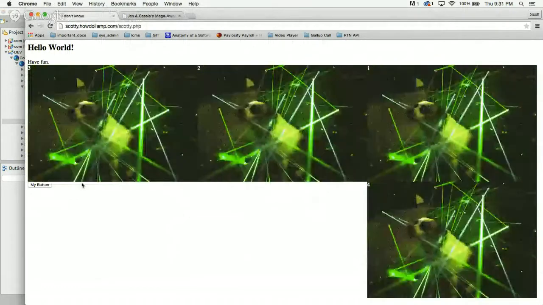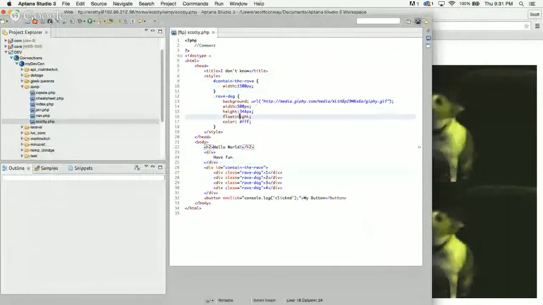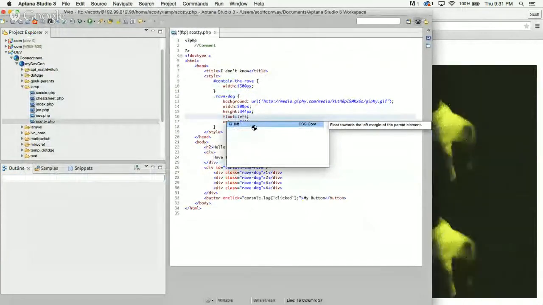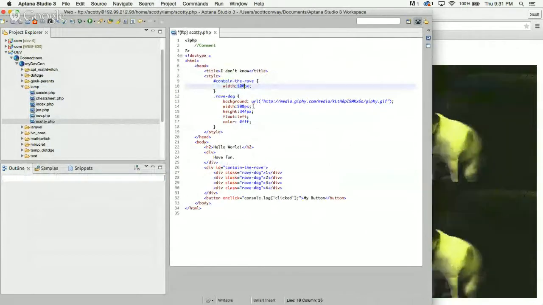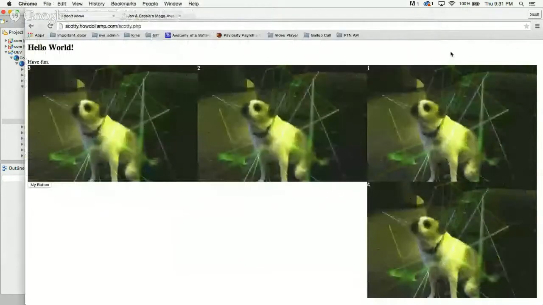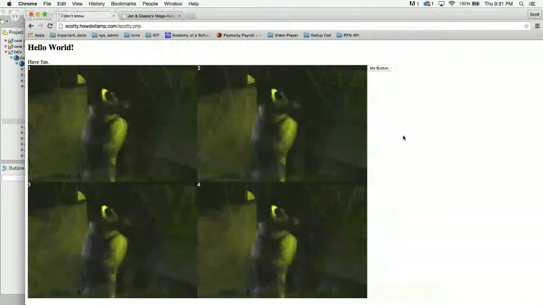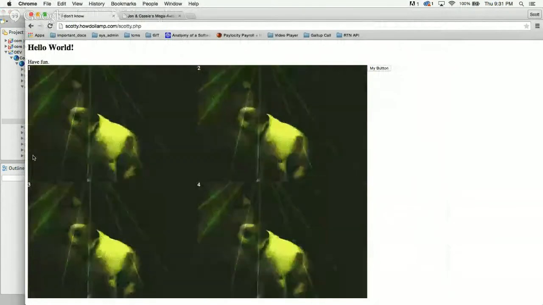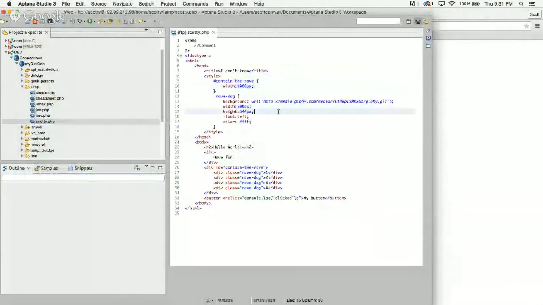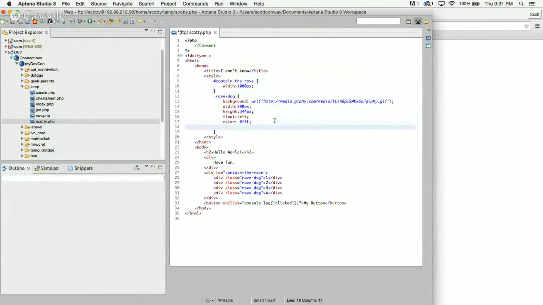Alright, that's kind of the really basic version of floats. We can get into what it really means on the space of the screen, but I think that's enough to get you going on floating. I'll redo my floaty dogs later.